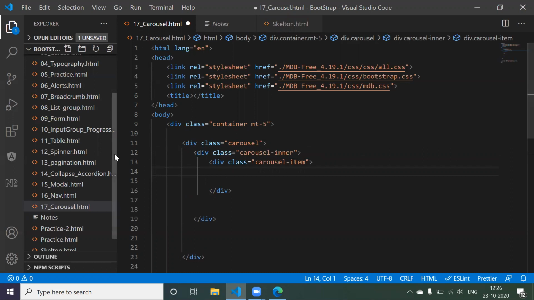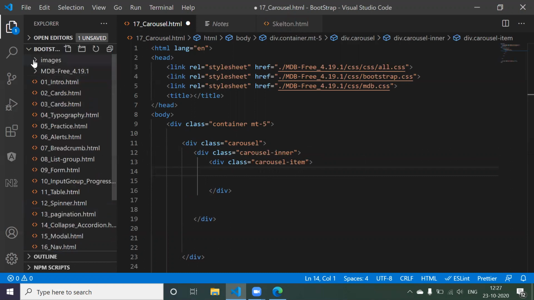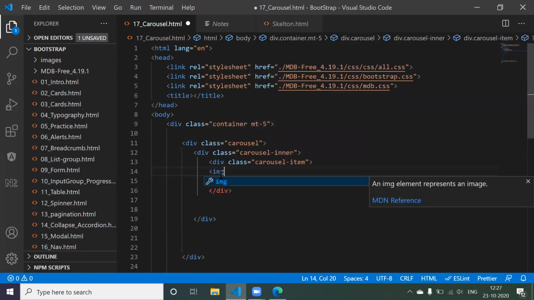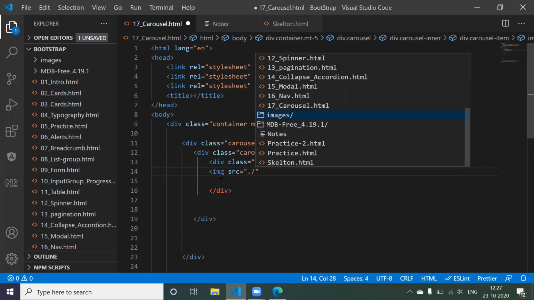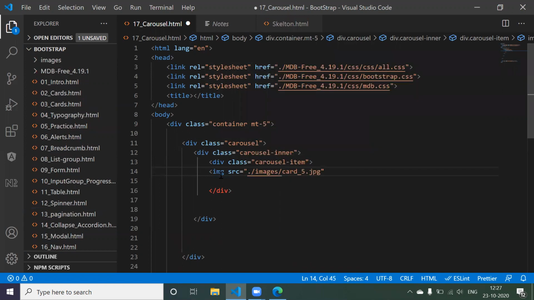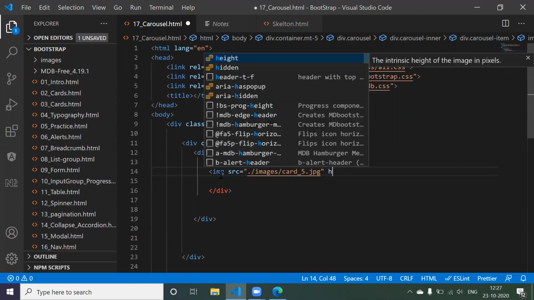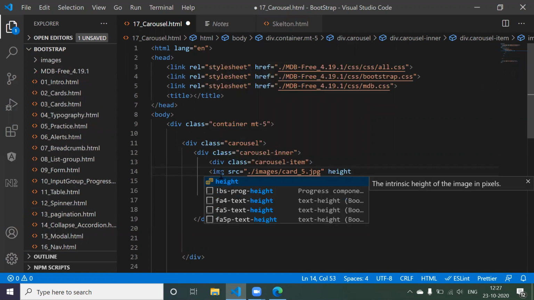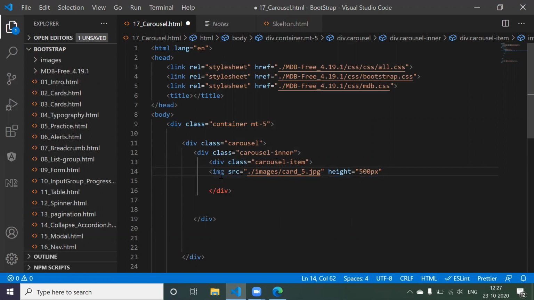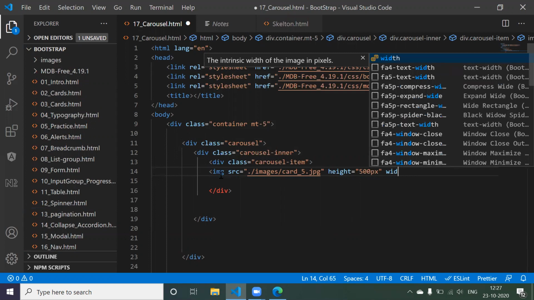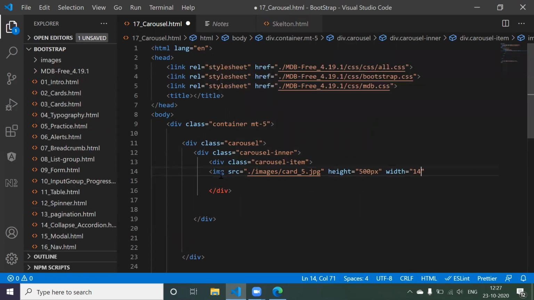Now we already have a folder called images, and we kept some images there, right? So I'm going to use those images. For the image we have to use the img tag with src, and we have to provide the location of our image. It is in the images folder, and it is card5 as of now. Let me give some height. For a carousel it is preferred that the height should be something like 500 pixels, so try to download images of height 500 pixels and width 1400 pixels. If you don't have that, just give the height and width, and it will adjust accordingly.